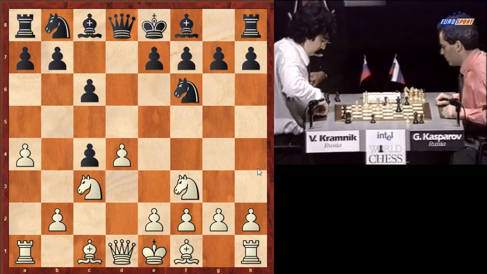and this is a Slav Defense, the Czech Variation, classical system in the main line. Kramnik decided to move his bishop to f5. He's trying to control the center and develop his knight to a better square.